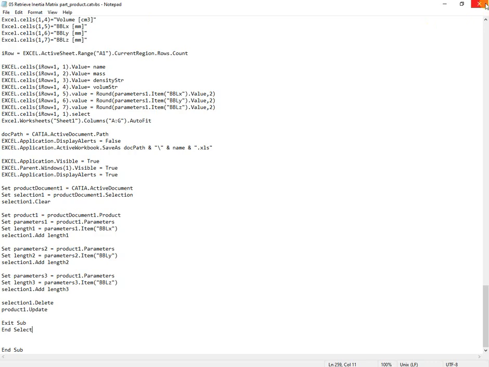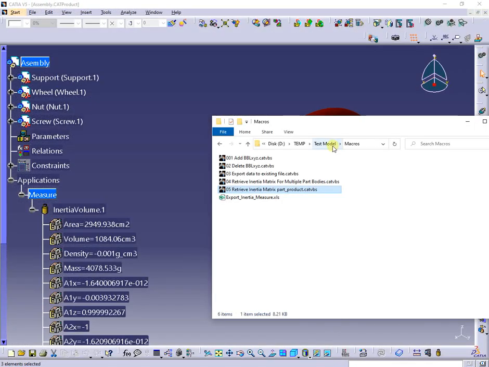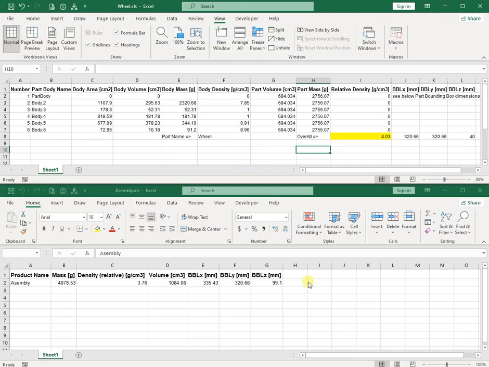Now, I will open in parallel both exported Excel files to see the differences.